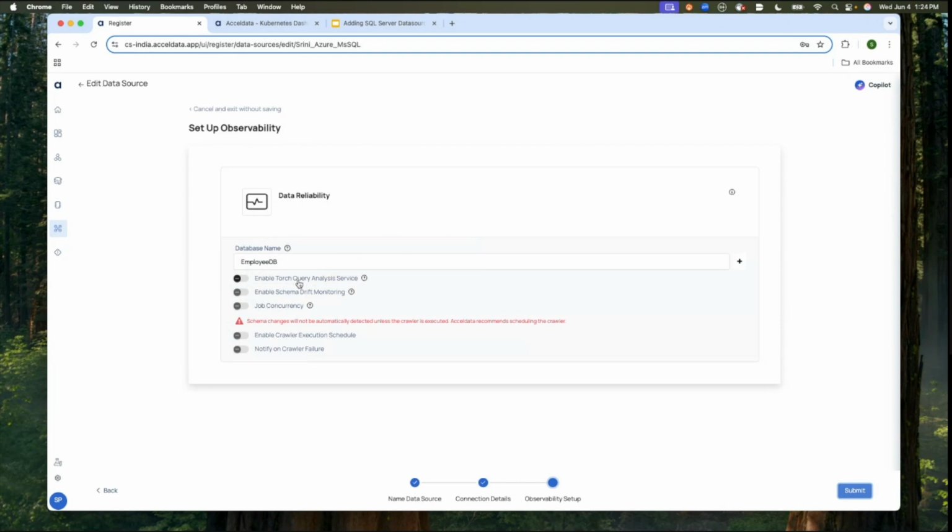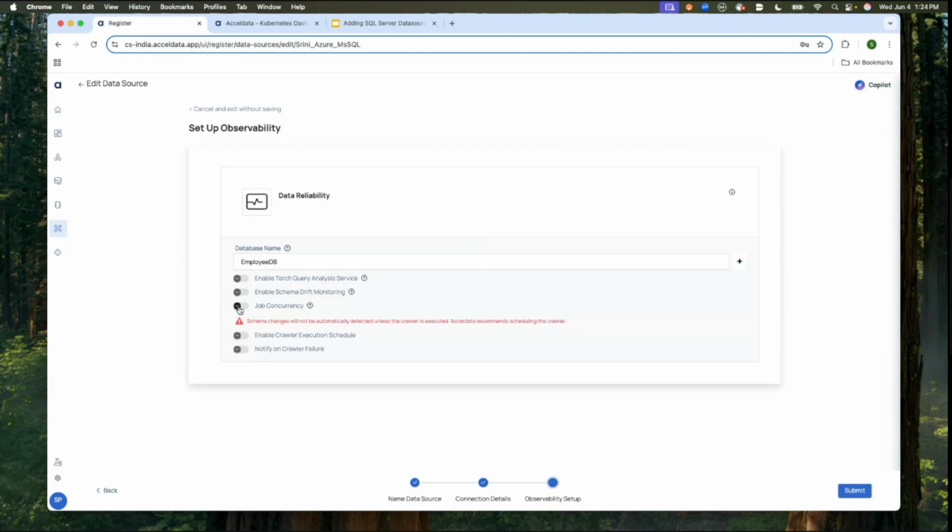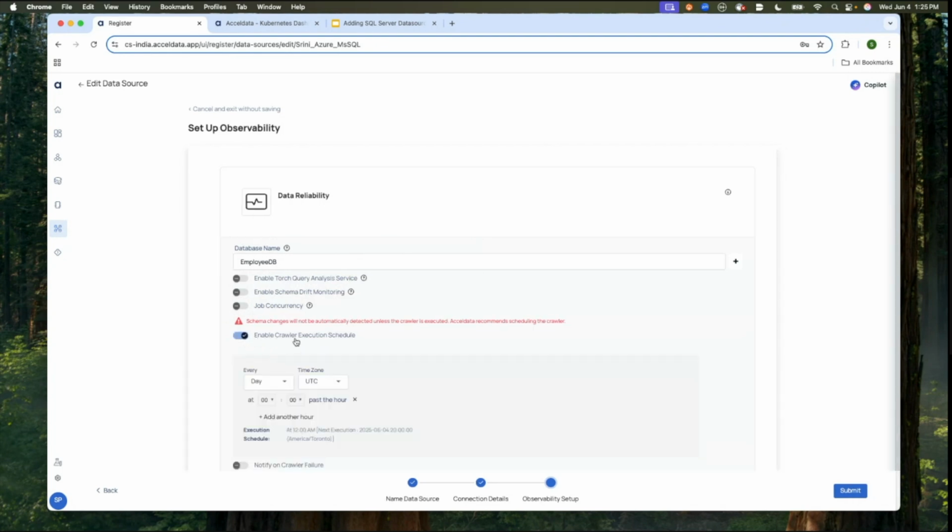Enable the Torch query analysis if required. Enable schema drift monitoring if required. Enable the job concurrency to set how many jobs can be run in parallel. You could also set and enable the crawler execution schedule. Please note we have to make sure that the data plane always stays up and running while we schedule the crawler jobs.